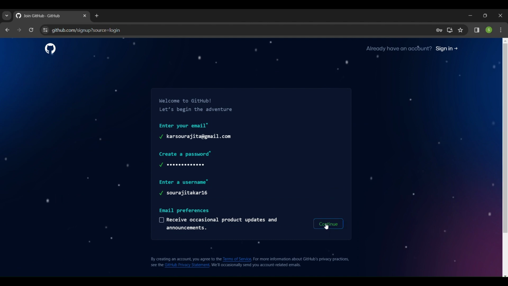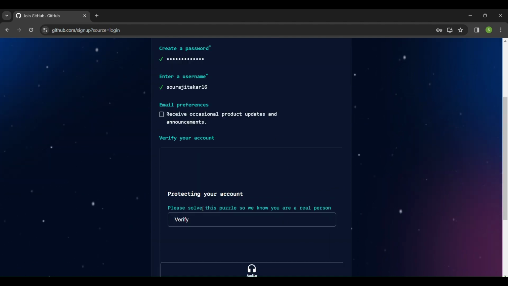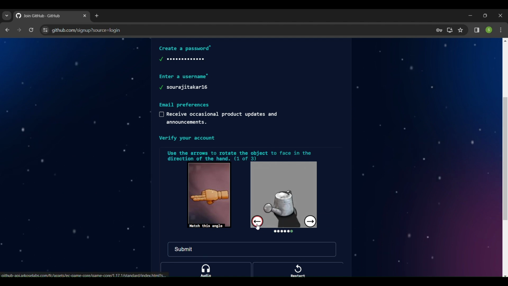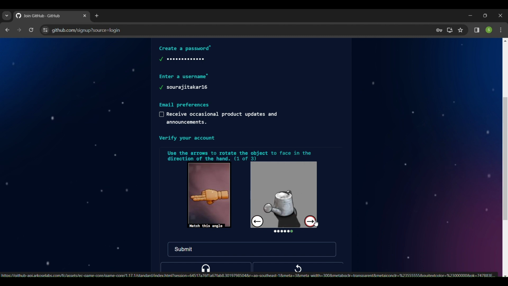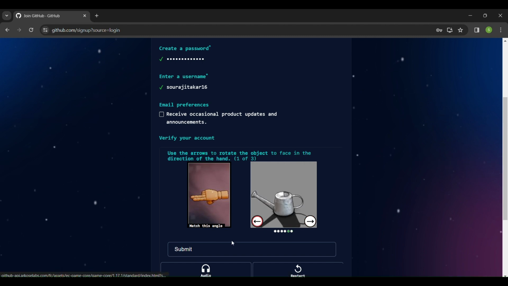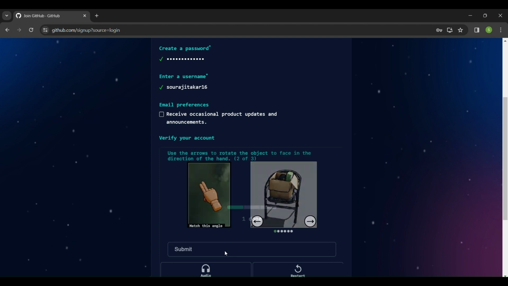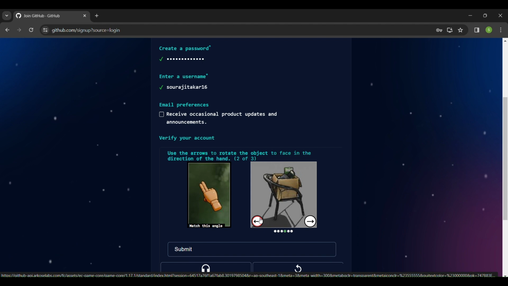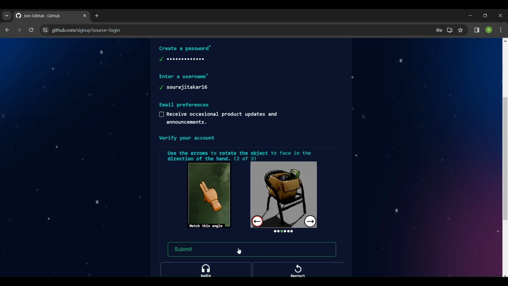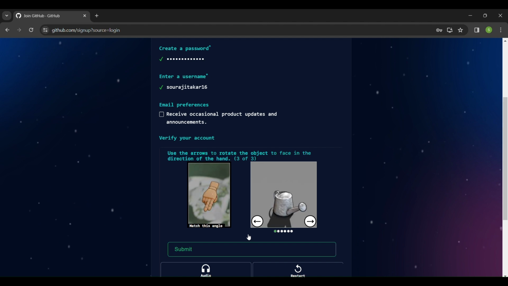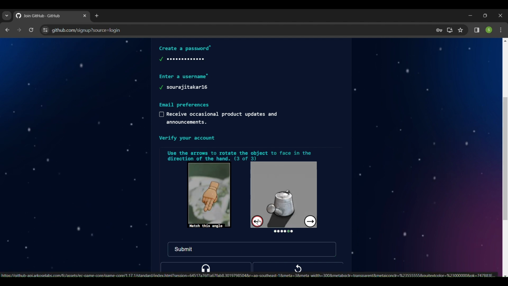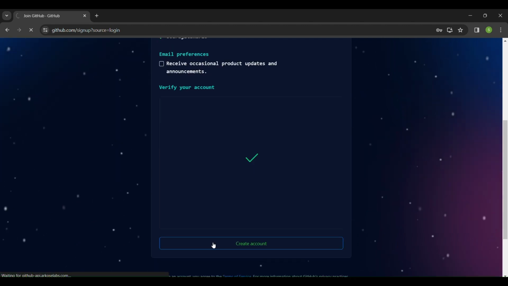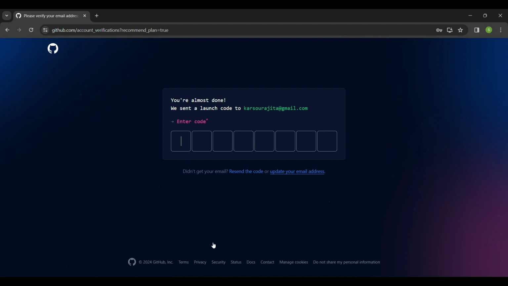After creating your own username, it will ask you to verify your account. While verifying your account, there will be a few puzzles given, like one or two or three. You have to solve that puzzle. After solving that puzzle, you have to click on submit. If you have incorrectly solved that puzzle, it will again come as try again. You have to try solving that puzzle again. It will be completely different for everyone. You have to solve that puzzle in your own way. After solving that puzzle, click on create account.